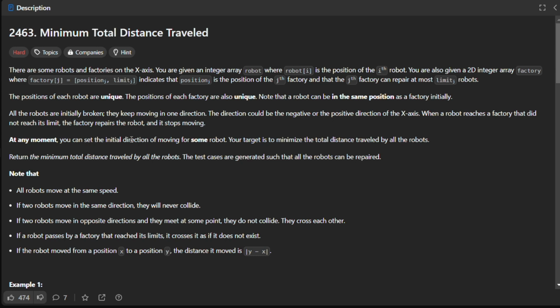At any moment, you can set the initial direction of moving for some robot. Your target is to minimize the total distance traveled by all the robots. Return the minimum total distance traveled by all the robots.